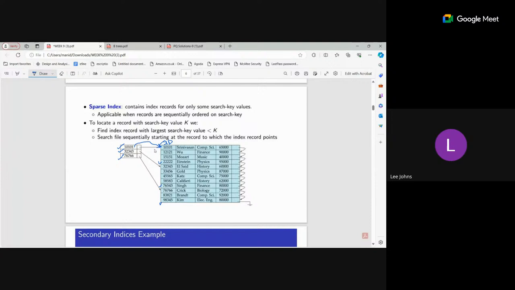Yes. Because again, this index is ordered, right? That means it is in ascending order. So of course, 15151 will not be after 32343. It has to be before that, right? Because it is ordered. So that is why we have the need for ordering. Clear? Yes. So what we will do?